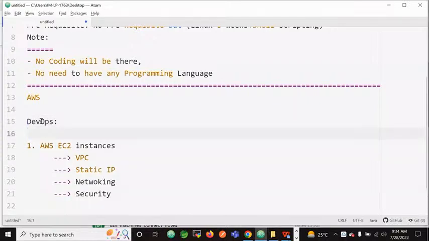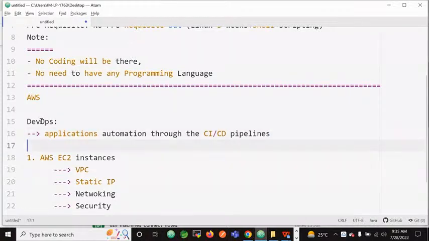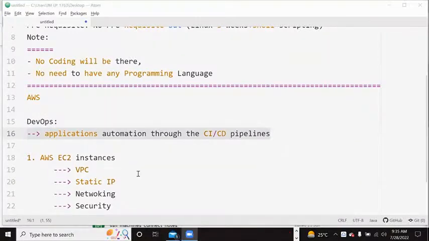Sir, DevOps is okay, but what will we do in this DevOps? Assume application. I will write a single word: applications automation, through the CI/CD pipelines. That single word is what you will do. But to understand the single word, we need a lot of discussion. I'll come to that point.